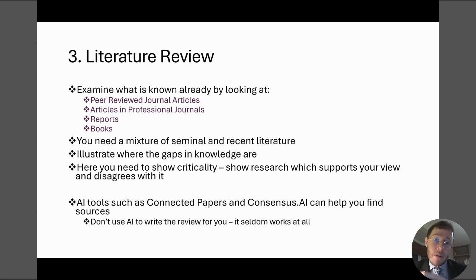Consensus is a little bit different. You ask it a question, which is yes or no. It will find articles that say yes and articles that say no. So it helps you find articles that give two sides of the argument. This is important to do in a literature review, and if the AI speeds you up, that's not a bad thing. Use AI for the search as a tool to help, but don't use it to write the literature review. That's two different things.